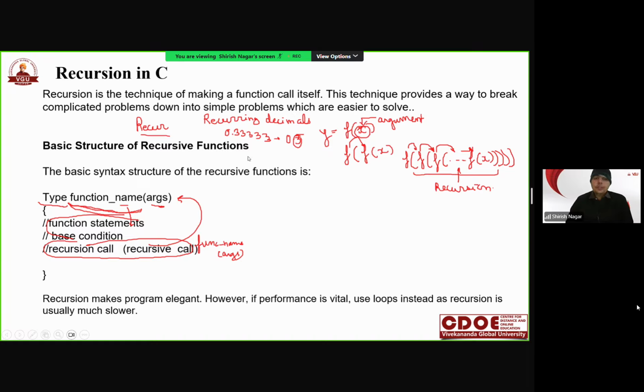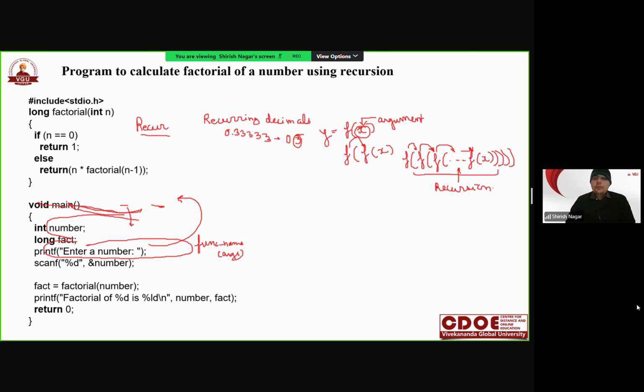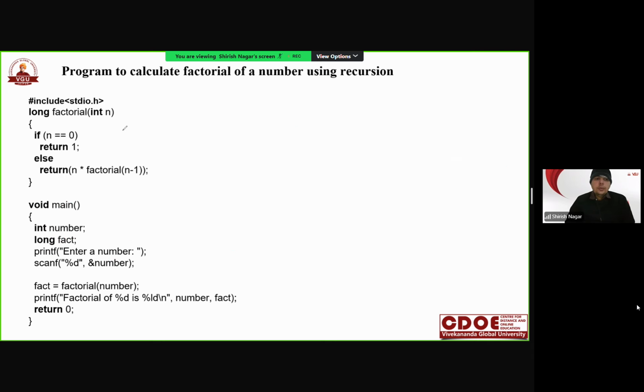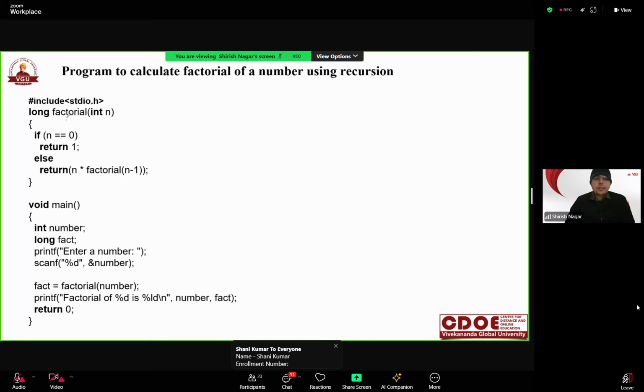So I believe you have understood what is recursion. Recursion is nothing but a function calling itself. So we will try to understand this with a very simple example. Here what you can see is we are calculating the factorial of a number.